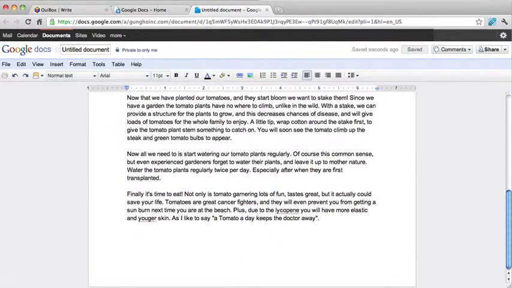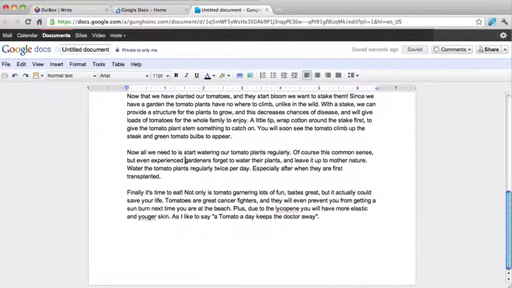Finally, it's time to eat. Not only is tomato gardening lots of fun, tastes great, but it actually could save your life. Tomatoes are great cancer fighters, and they even prevent you from getting a sunburn next time you're at the beach. Plus, due to the lycopene, you will have more elastic and younger looking skin. As I like to say, a tomato a day keeps the doctor away. Have fun. Good luck with your tomato garden.